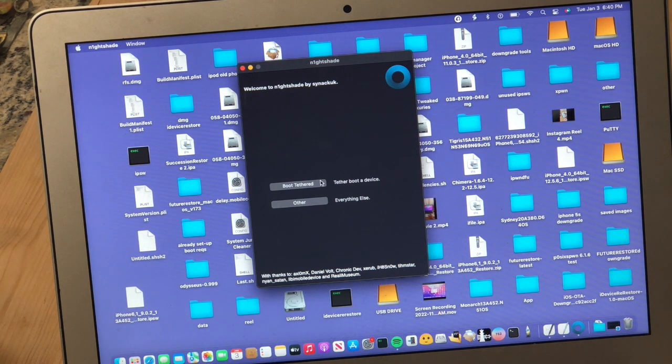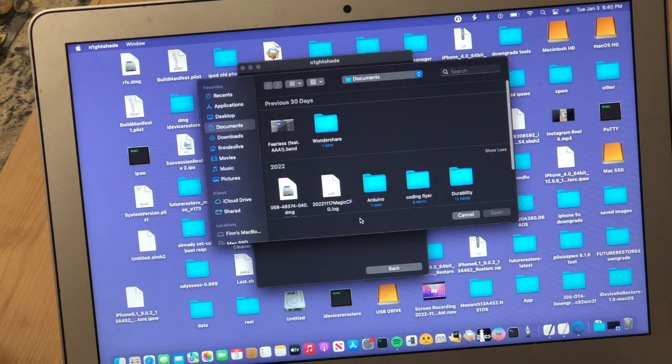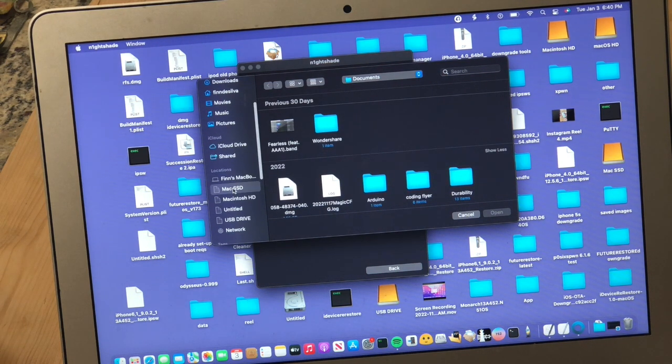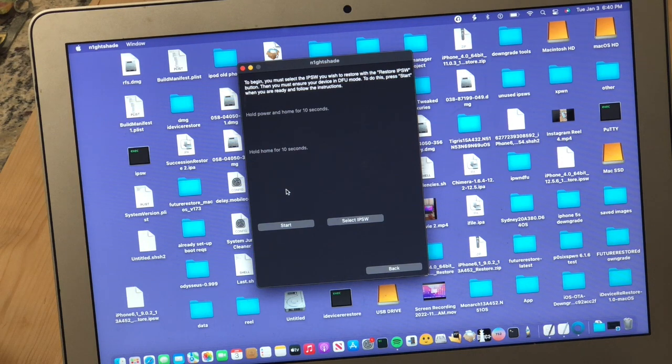So we're going to use this option later, the boot tethered. But you're going to click on Other, and then Restore, and it says Restore Device Without SHSH Blob. So click on that. And then you're going to click on Select IPSW. And then you're going to get this dialog window. So you're going to select the downloaded IPSW, which is the IPSW that you want to downgrade to. I have it here, the 8.0. Just open it.